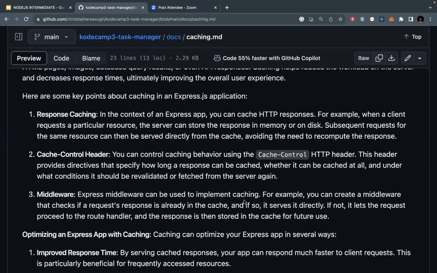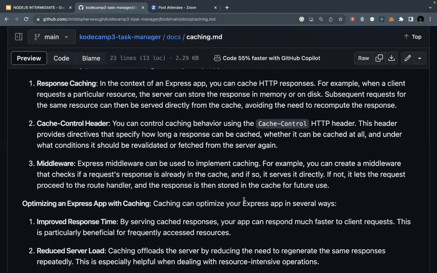So below are some key points about caching in an Express.js application. Response caching: in the context of an Express app, you can cache HTTP responses. For example, when a client requests a particular resource, the server can store the response in memory or on disk. Subsequent requests for the same resource can then be served directly from the cache, avoiding the need to recompute the response. Then we have the Cache-Control header. You can control caching behavior using the Cache-Control HTTP header. This header provides directives that specify how long a response can be cached, whether it can be cached at all, and under what conditions it should be revalidated or fetched from the server again.